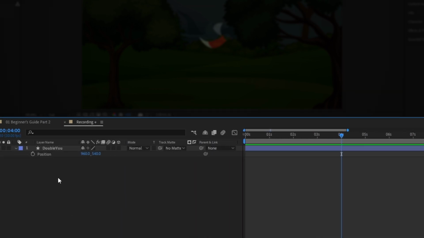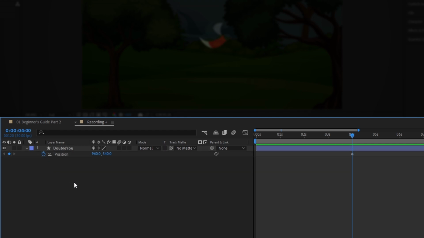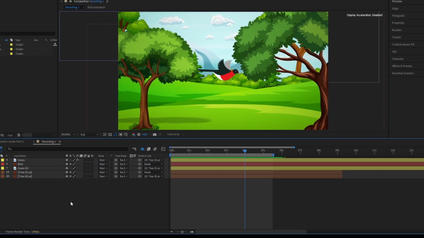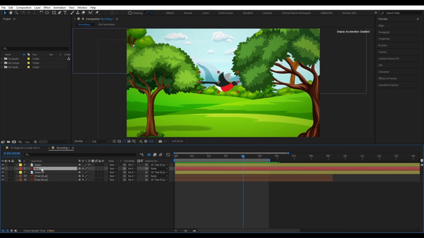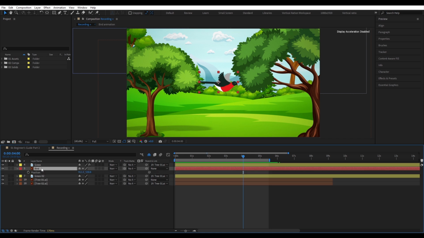When we create a keyframe, it's going to be placed at the exact position of the playhead. So let's make the bird fly. Therefore, let's find the bird layer. Here it is. Select the layer and press P to open up the position property. It's the movement we want, so it's the position we should animate.